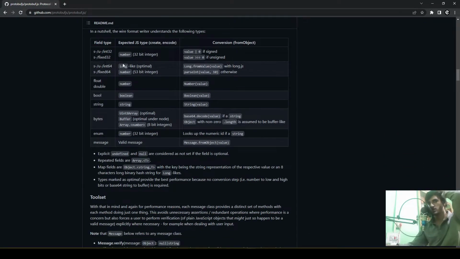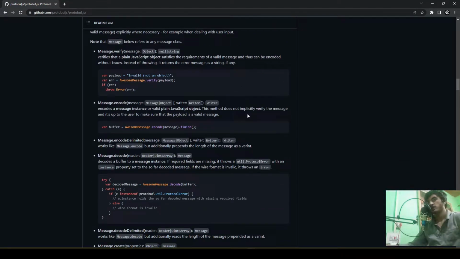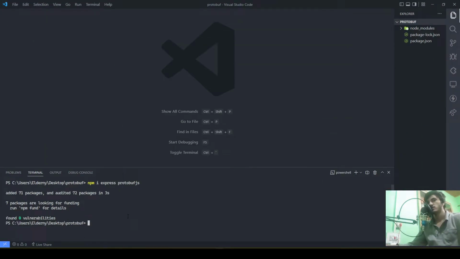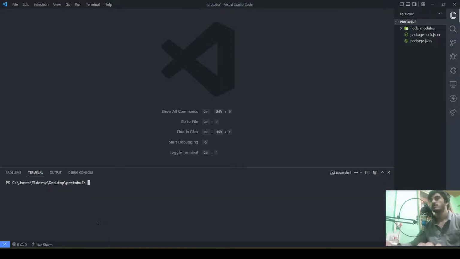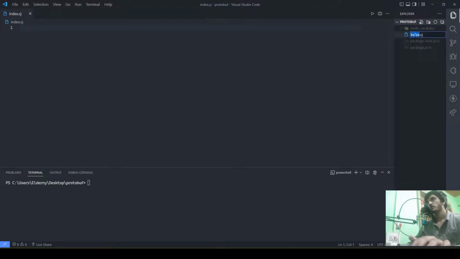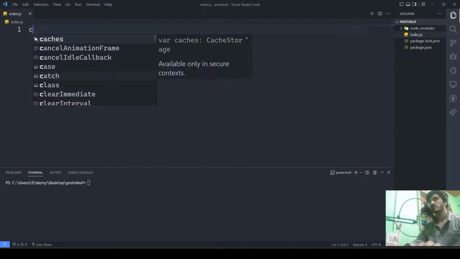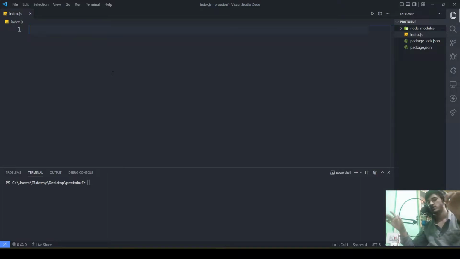And other things are just the same thing. You encode, you decode, you load, and you look up. Very basic things in there, to be honest, guys. I'll just say index of JavaScript. So there are two ways actually of loading a proto format file in Node.js. Either you can do the synchronous way or you can do the asynchronous way. I will show you both the ways.